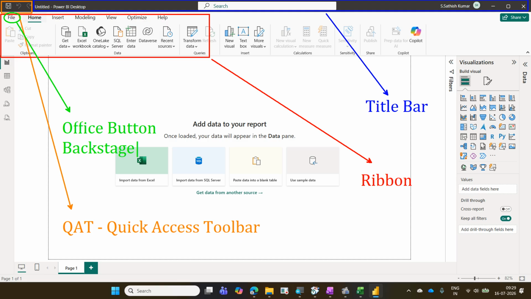Okay. So this one is the office button, and home. There is a home, there is insert, there is modeling. Each one available here, we call it a tab. Home is a tab, insert is a tab, modeling is a tab, and view is a tab.